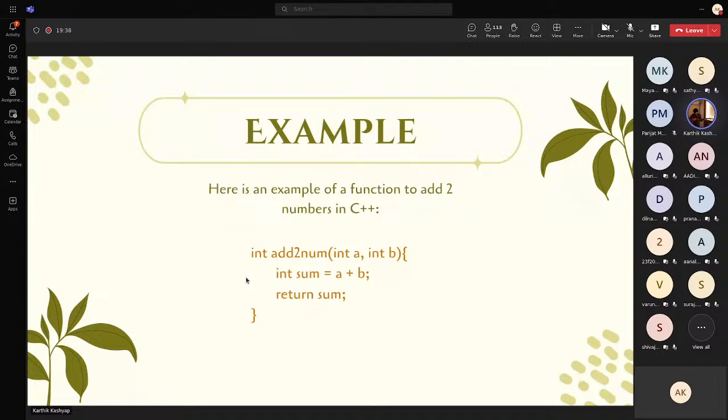A simple example. The given inputs are a and b, that is both are integers, and we want to find a plus b. For this, the output, of course, is an integer as well, so the data type is an int, and I've named the function add to num. You can name it whatever you want, provided it is not one of the already inbuilt functions, it should be fine. So in this, I have defined another variable int sum, and this is equal to a plus b. So this is the operation that we have.